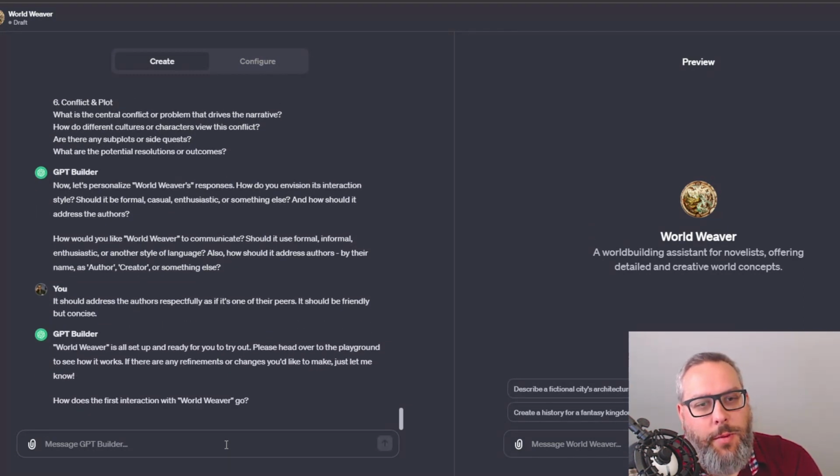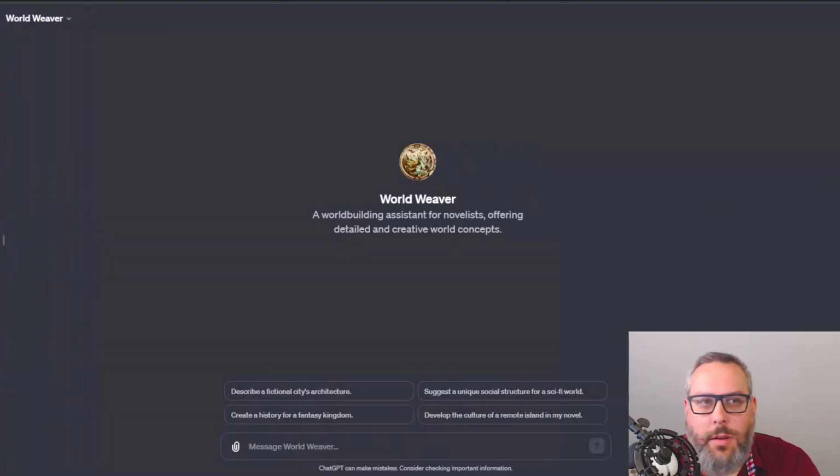Worldweaver is all set up and ready for you to try out. Please head over to the playground to see how it works. If there's any refinements or changes you'd like to make, just let me know. Okay, so we're going to save that, publish to only me for now. Now you can see in the top corner here, we are working with Worldweaver. Actually, it's in the middle here too. Worldbuilding assistance for novelists, offering a detailed and creative world concept.